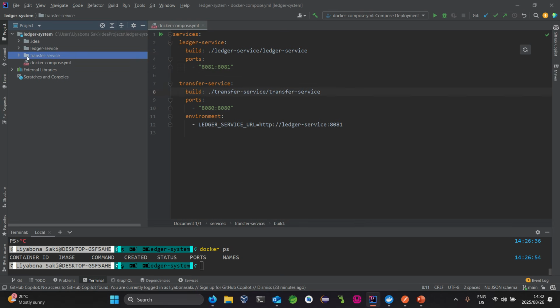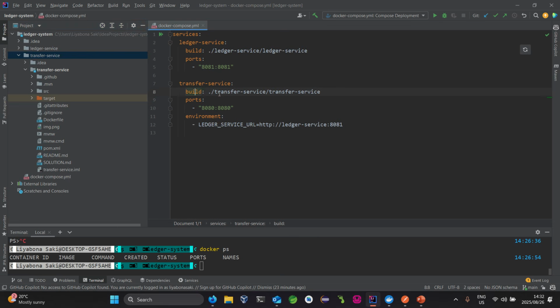So same goes for transfer service. We just need to provide the proper referencing of the Docker file or the build file, as you may call it. So again, on the build, we need to specify the correct path where the build file resides. And again, on ports, we are specifying the port for transfer service, which is 8080, and the environment. It's very important that it knows where the ledger service runs, and the URL for the ledger service.